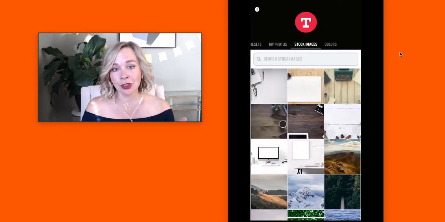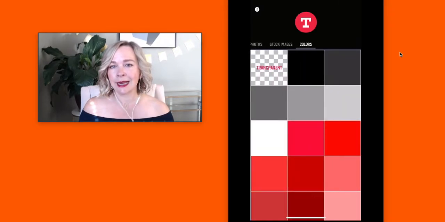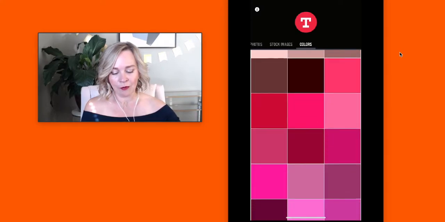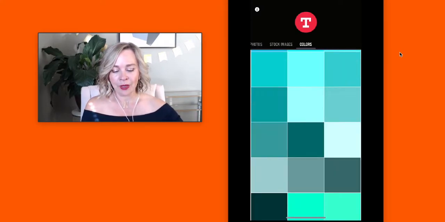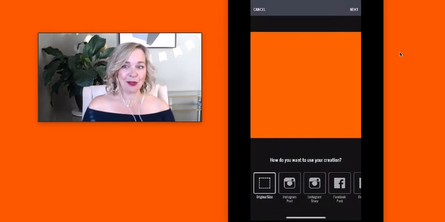I can use some of their stock images to put text over words. I could also choose one of my photos, but today I want to show you colors because I think it stands out. Text over a nice bold color is going to be a little bit more visible than over a photo. So I'm going to go down, I'm going to find orange because Wendy is definitely orange.